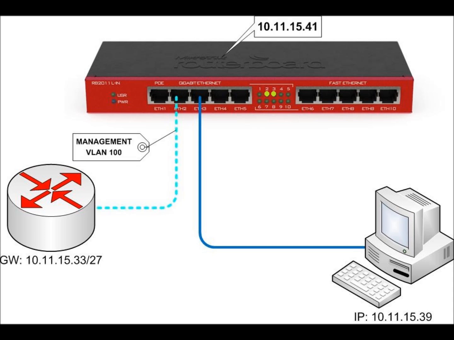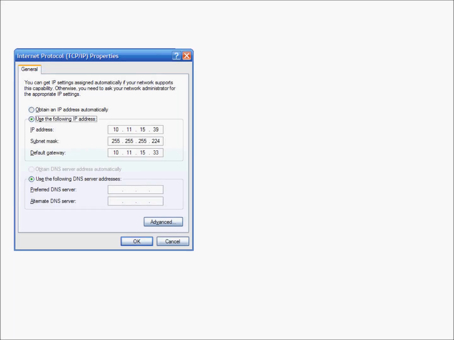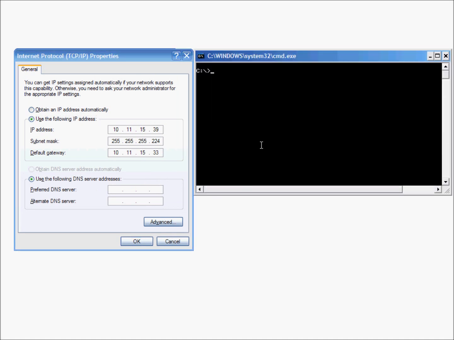A VLAN that is used for management of the Mikrotik, in this case VLAN 100, I will propagate from port 2 to port 3, and the PC will be able to communicate with the gateway. Let's start. First, I set the IP address of the PC into the same subnet as management, and let's ping the gateway. Of course, it doesn't work since it isn't configured yet.